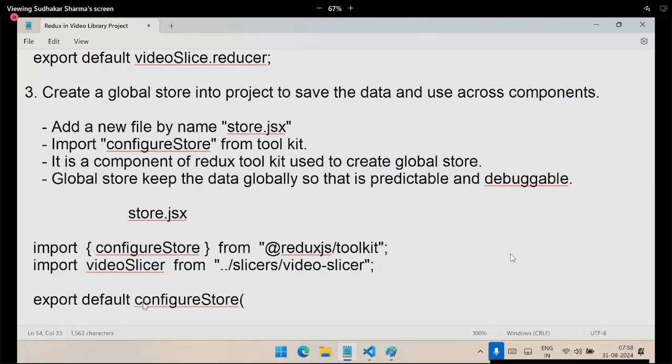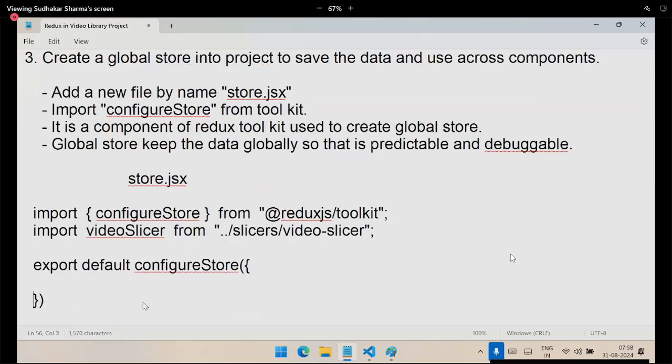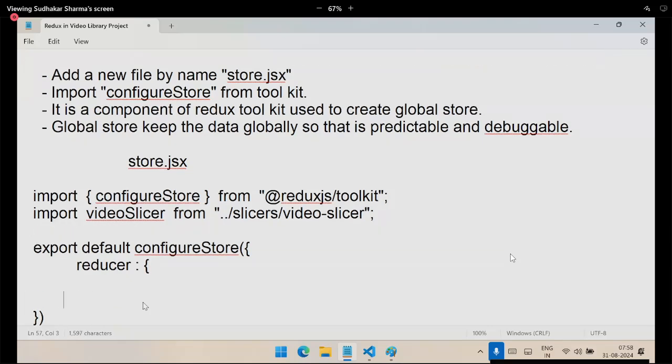configureStore is a method. And in this store, we need to define the details. What details are to be defined in the store? It usually contains a reducer. What is the purpose of the reducer? The reducer defines the action and the data. It contains the store, and that store contains the video slice. That means in the store, we are assigning this video slice. The video slice contains the data. The data is nothing but state.